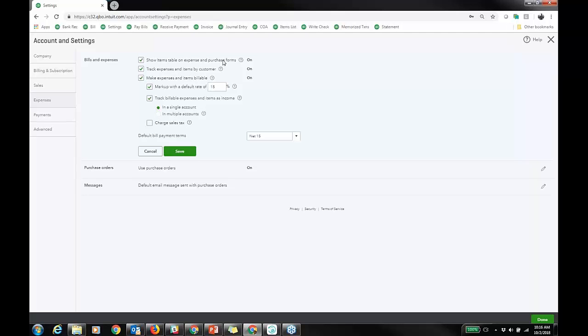Show items table on expense and purchase forms. So when we purchase stuff, you have an items table, not just an accounts table, so I can track the cost of that as well. The markup is done in this setting when you're passing it through. But we'll go over these two boxes tomorrow. We'll dive deeper into that with service-based clients and job costing. But show items table on purchase forms, you have that too.